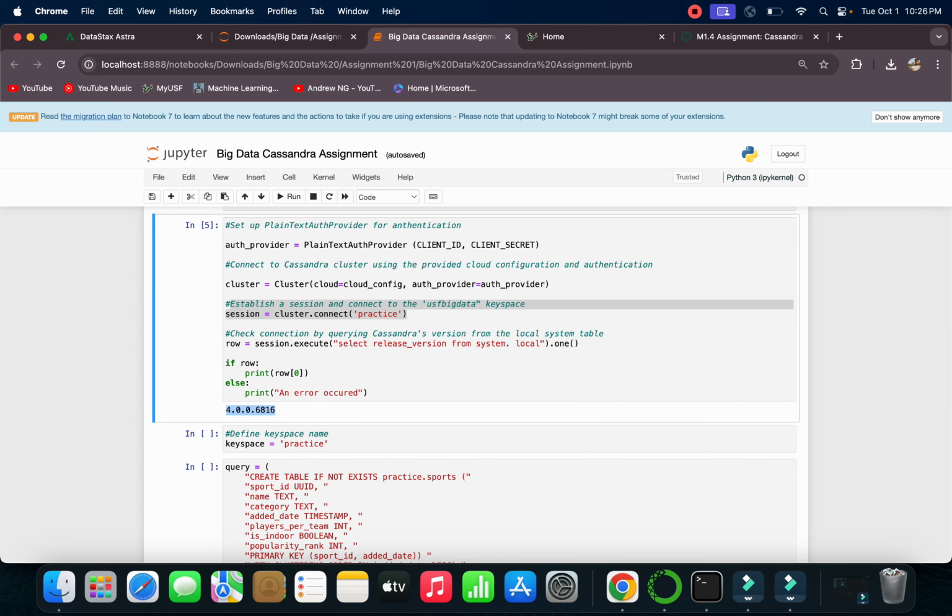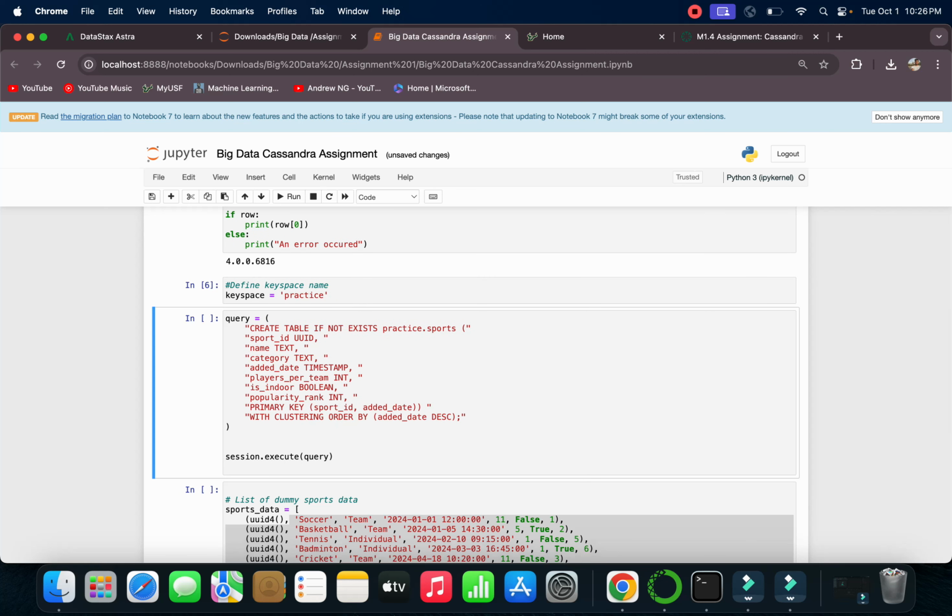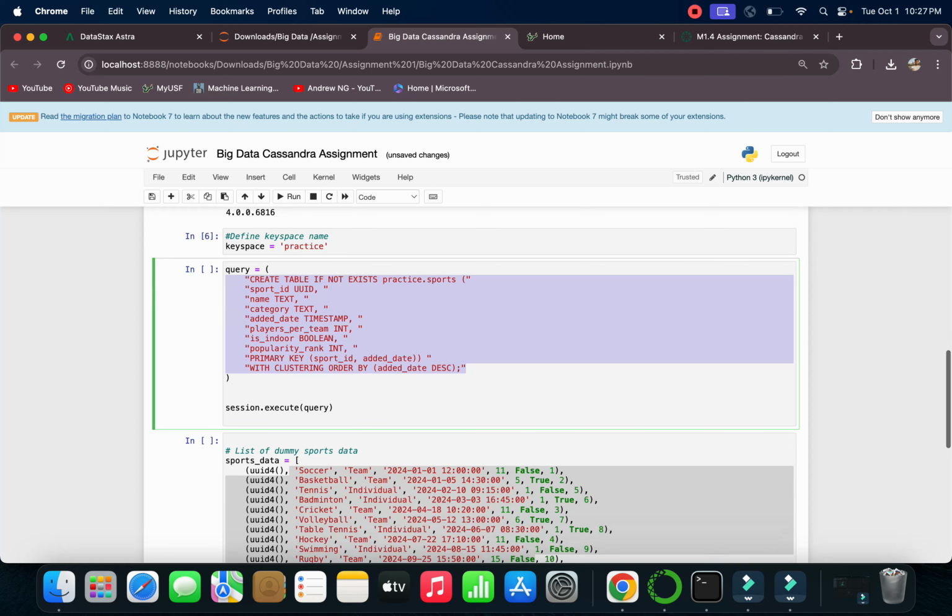I am also gonna define my key space. So this is the query that I have created. I am creating a table called sports in the key space called practice, and this is my create table statement. My partition key column will be sports ID, and I am gonna sort this data by added date. So you can see it's right here. We'll have our data sorted in descending order with respect to added date. So we will execute this query.